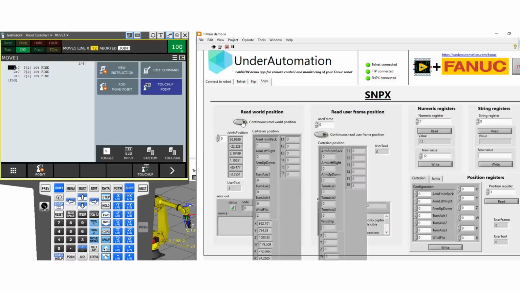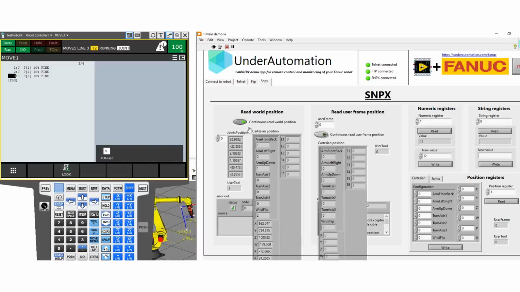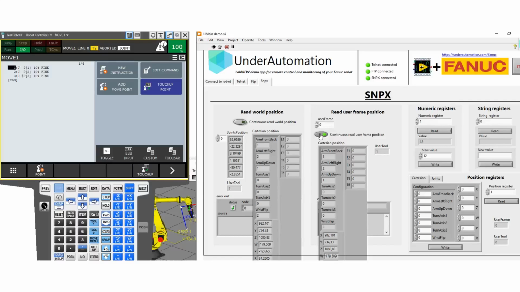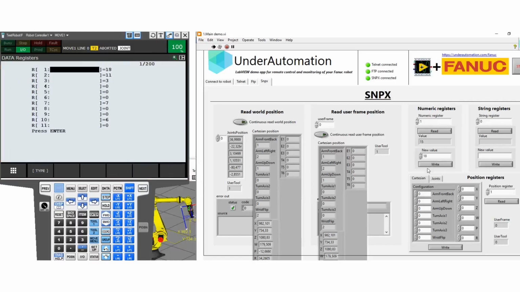Lastly, the SNPX protocol allows for fast data reading from the robot. Here, I can obtain the robot's current position at a high frequency, both in world coordinates and user frame coordinates. This protocol also enables quick reading and writing of all registers, whether they store numbers, strings, or position data, either in joint coordinates or Cartesian coordinates.